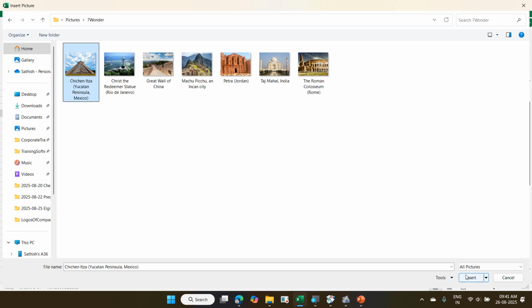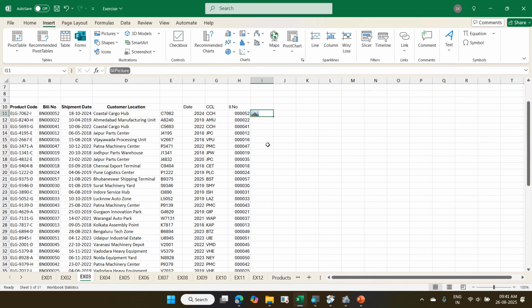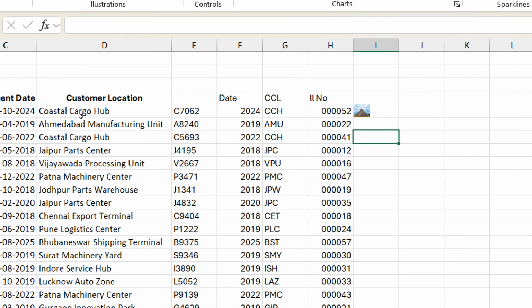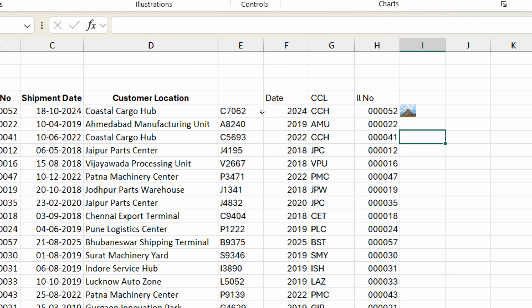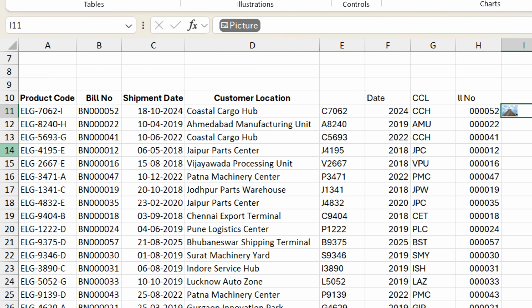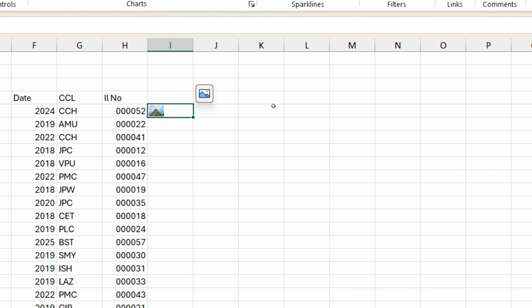The picture will get inserted inside a cell. So as I told, when I sort it or filter it, even the picture will get filtered. Even if you use a VLOOKUP or XLOOKUP, the picture will come through. But the picture seems to be very tiny. For this product, assume that I have inserted the product picture, but I want to see this picture in a bigger way.